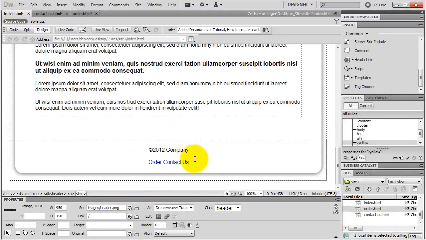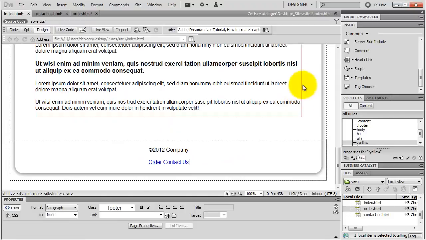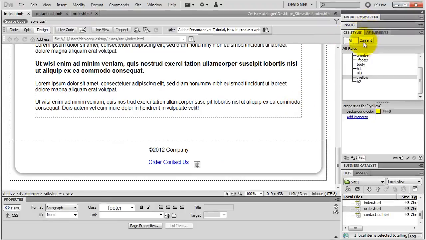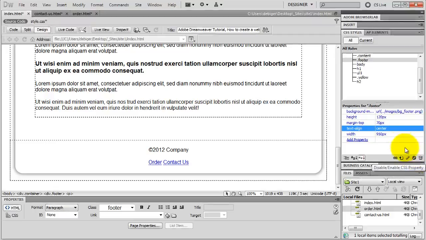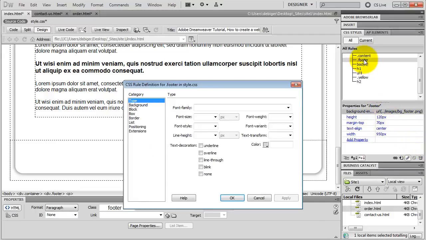and I'm going to style my footer. I fold up my insert panel, select my footer class style, and down here I can see all the properties and values for my footer. I can change the values here. I can add property, or I can delete or disable properties. But I just double click my footer class style and bring up my CSS dialog box.